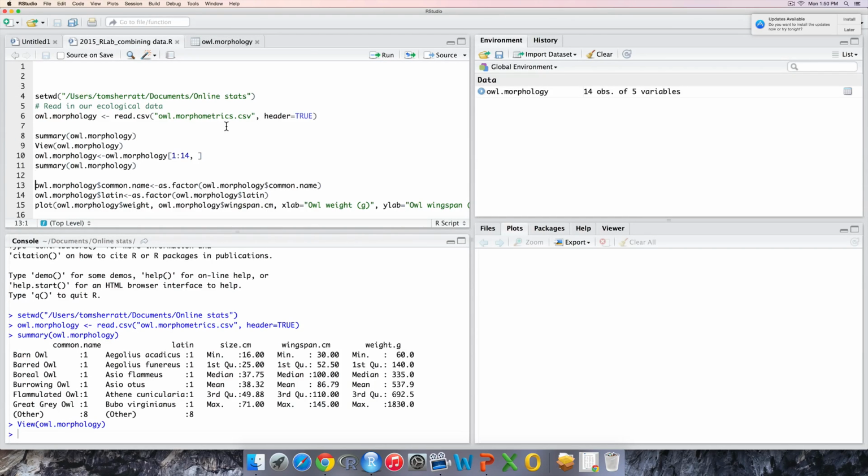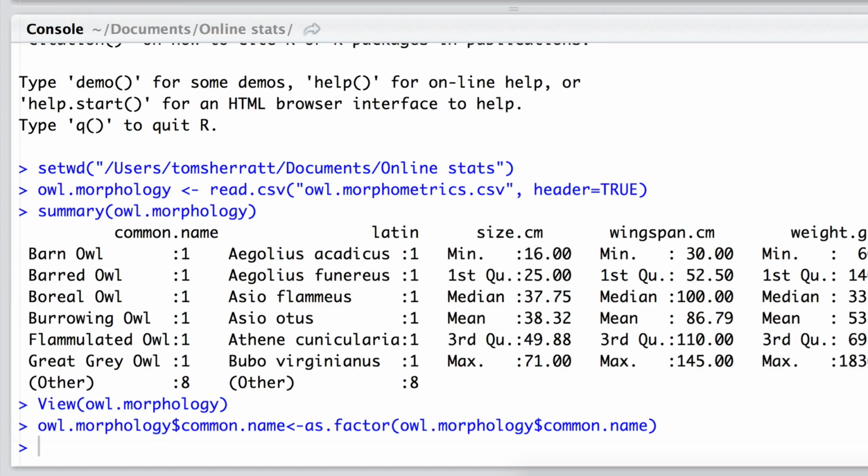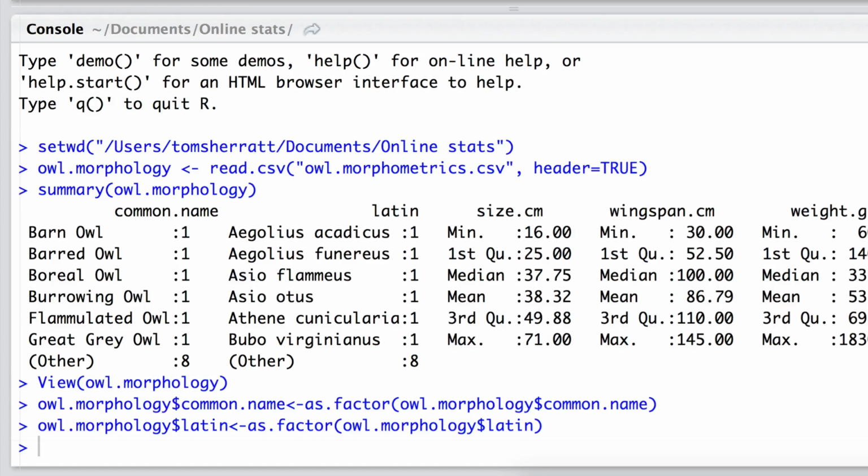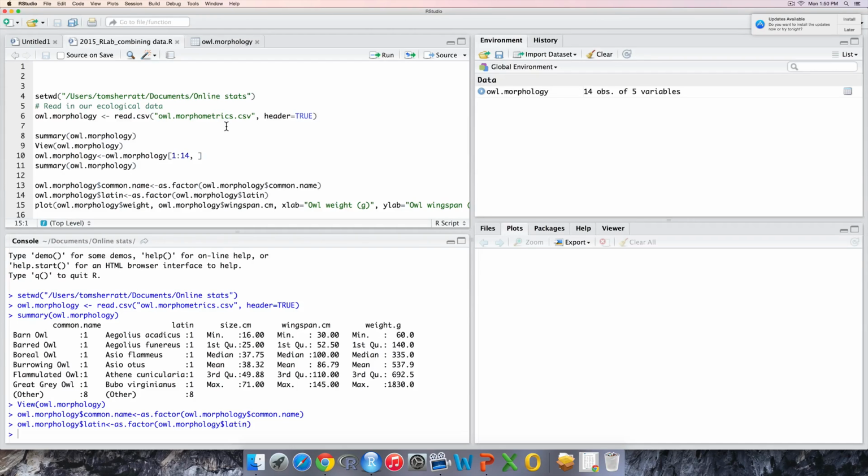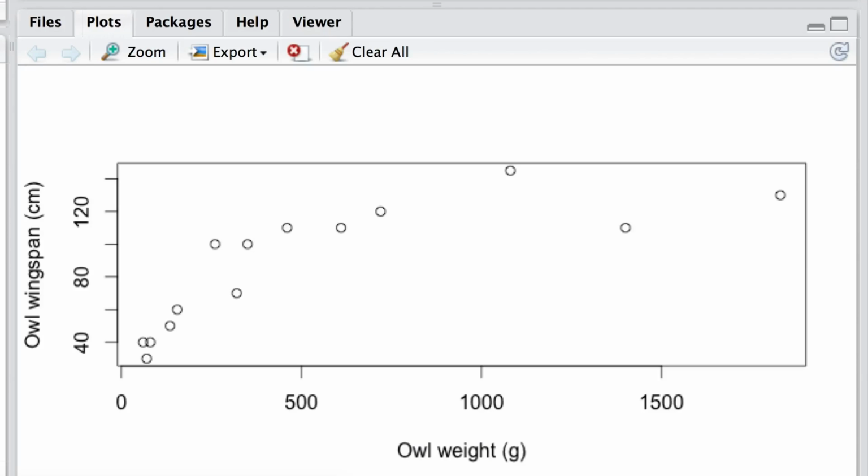In this opening stage, just after we've read the data, I've got into the habit of going through my variables and classifying them as factors if they are categorical variables. It's a good thing to start doing. So we can classify common name as a factor, and the same with Latin name. Let's maybe plot and explore some of this data. So we can plot weight against wingspan. We see this nicely, and there's a clear non-linear relationship between weight and wingspan.